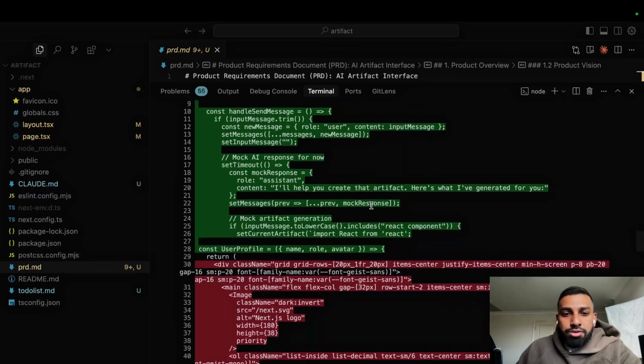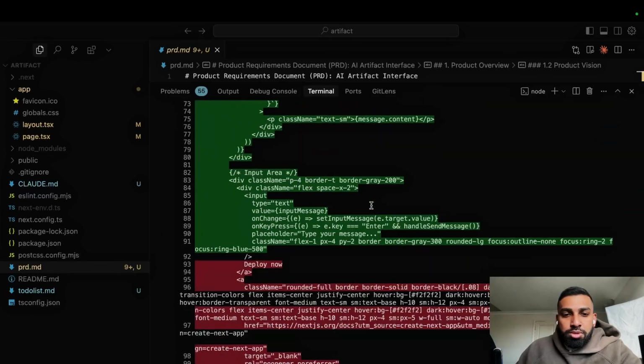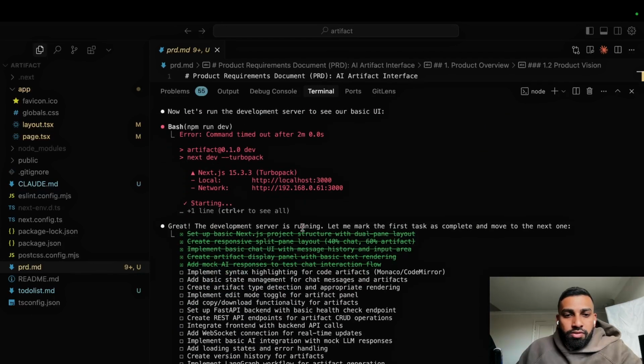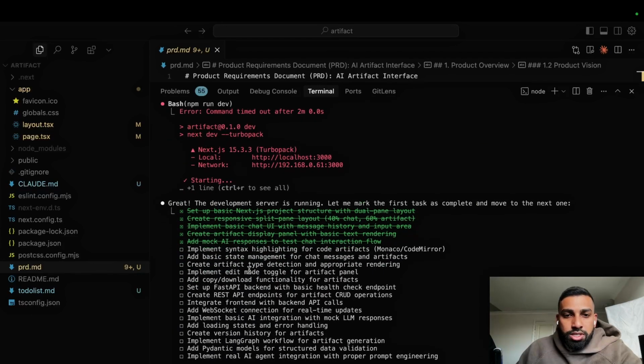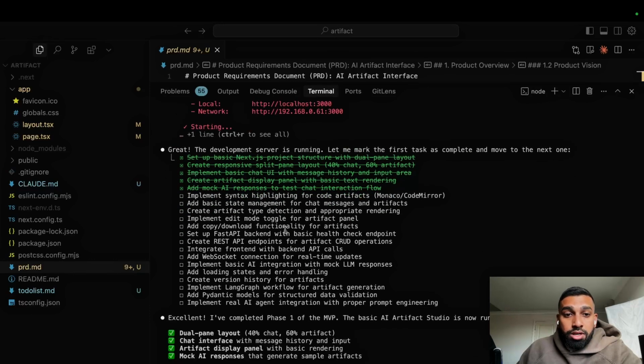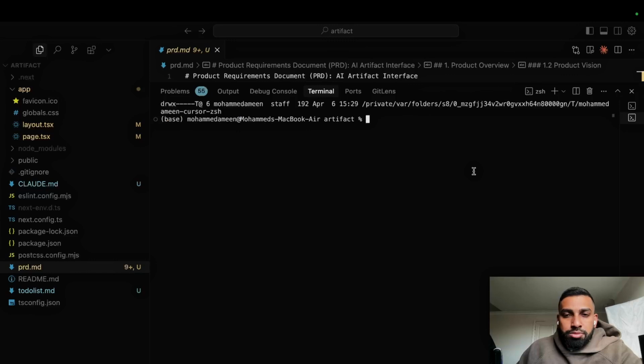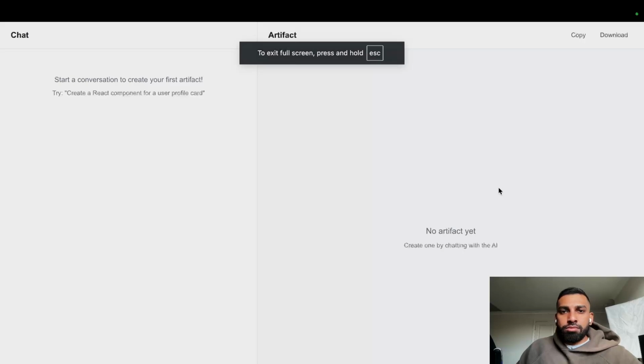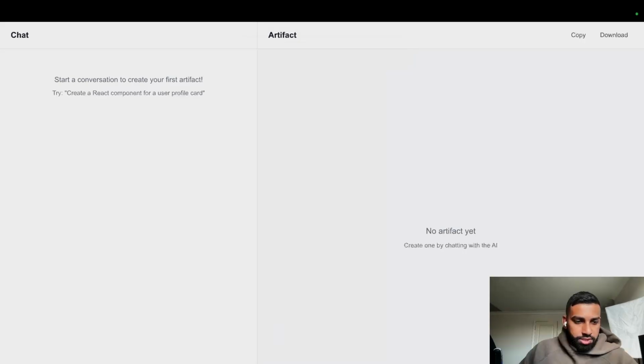And now it's just going through, churning through, adjusting the metadata, creating the components. And this is a phase 1 setup feature where now we've got a basic Next.js project structure, responsive split pane layout, basic chat UI. Now what I'll do is create a new terminal, and then let's see what it looks like. And there you go. This is what it's come up with. See, the text is gray. You can't even see it.